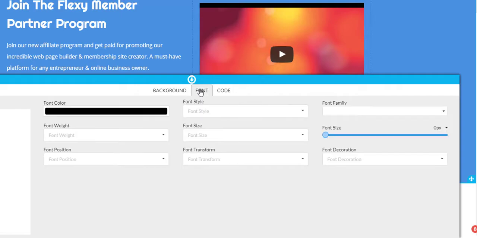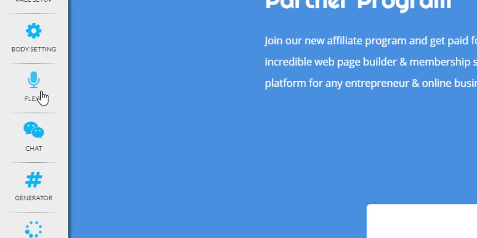In the font tab, of course, we have the same thing. You can change the font colors, the font style, the font family, the font size, and all of the other font settings here. And if you're a coder, again, you have the code tab here where you can get into the actual code of the page. Let's close this out.